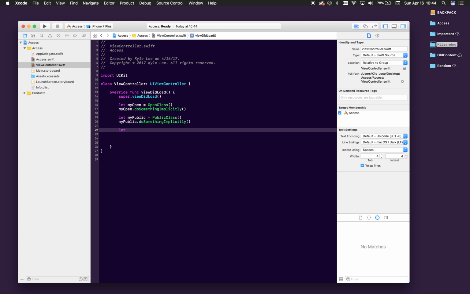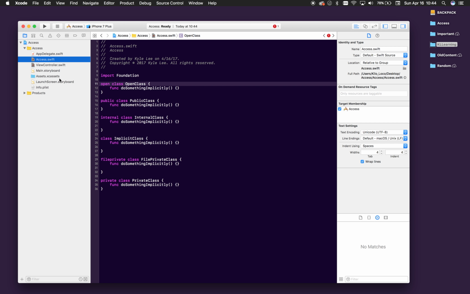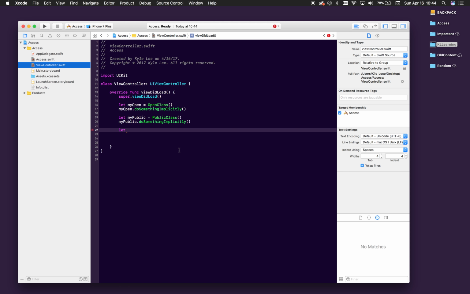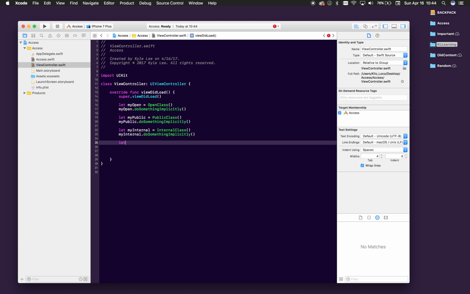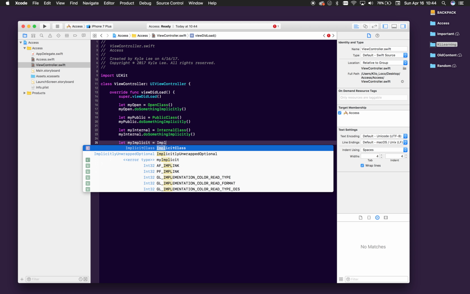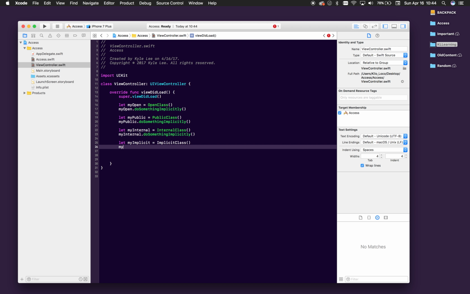So my public, next we have, what was it? I think it was internal, or yeah, it was implicit. Let me double check. Internal class. Yeah, so let my internal equal internal class, and my internal is going to do something. Then we have my implicit going to be equal to implicit class, and we're going to make that do something as well.